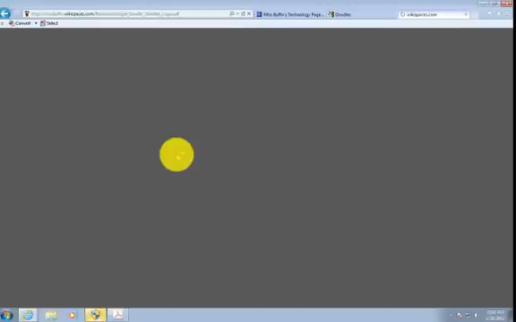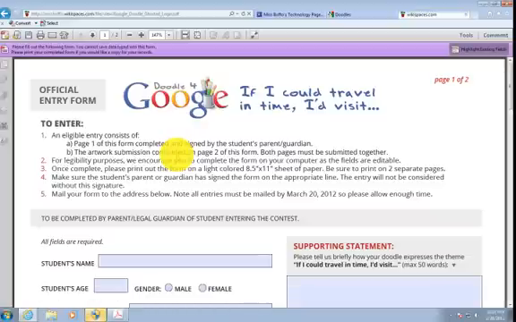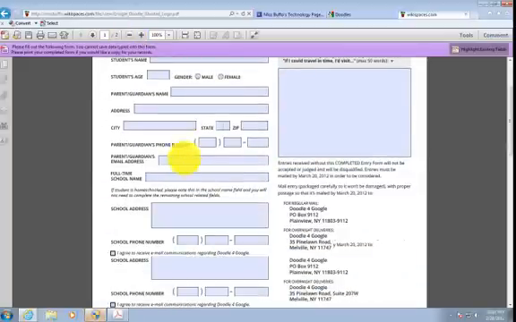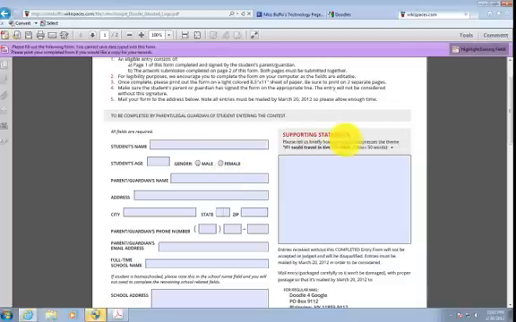And when you do this, the entry form and the submission, the artwork submission, will come up. So it's going to be 2 pages. The first one is going to be the entry form with all of your information on it. If you notice, there's a supporting statement here.